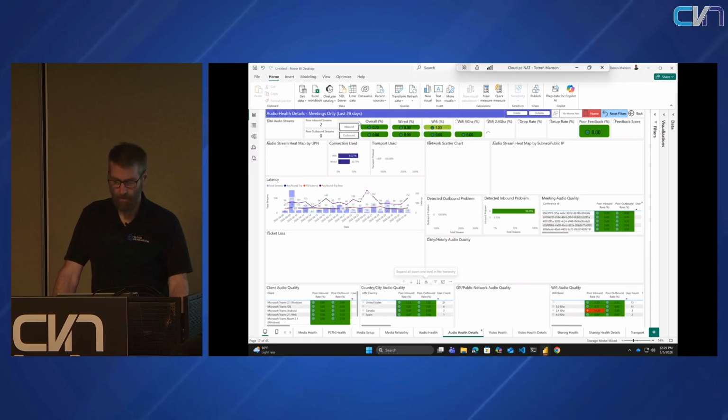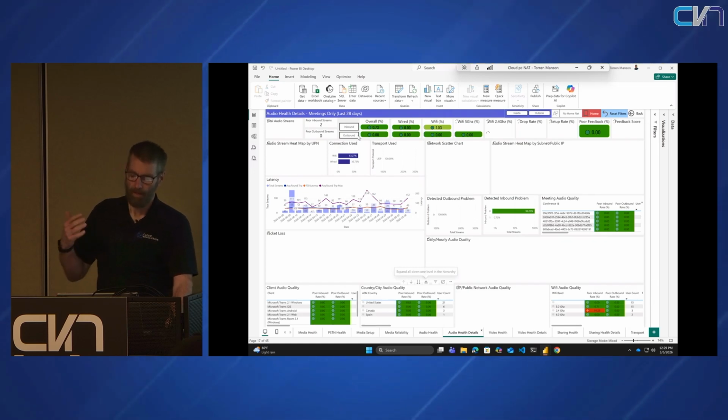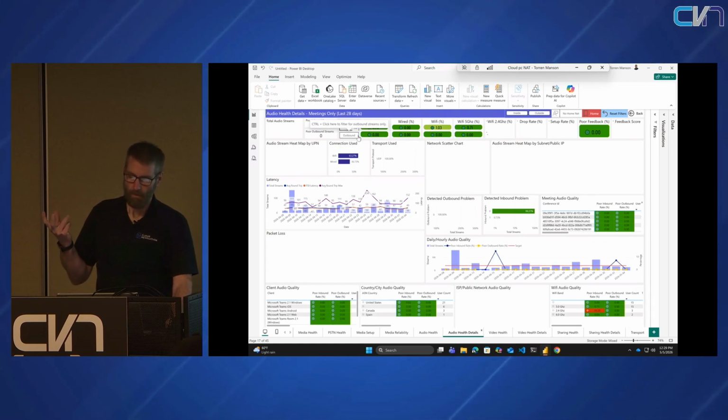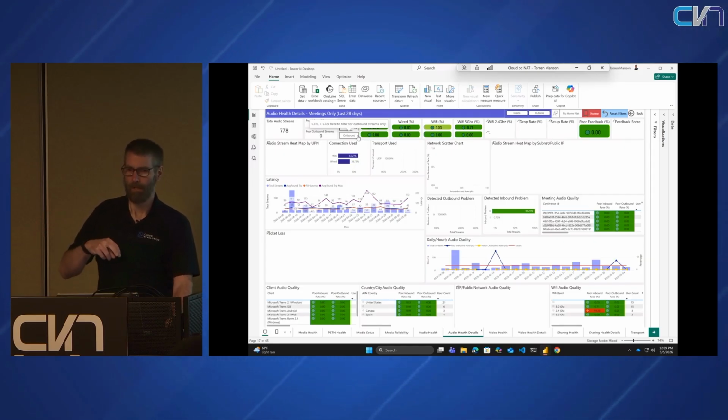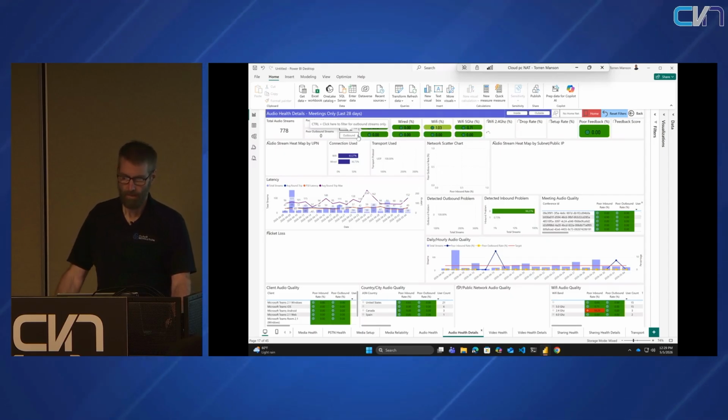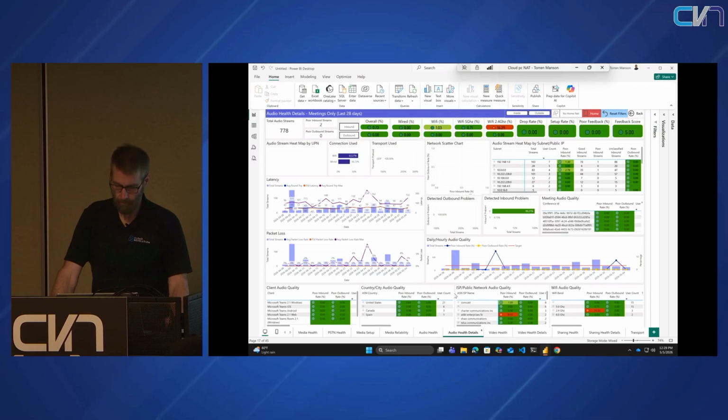Up at the top here as well, we get a breakdown between the inbound and the outbound. That's always an interesting one on Wi-Fi. Your Wi-Fi access point probably has the strength to reach your client. Your client doesn't necessarily have the strength to have its signal upstream to the access point. So this is an interesting one.